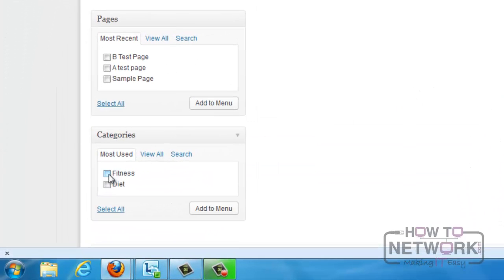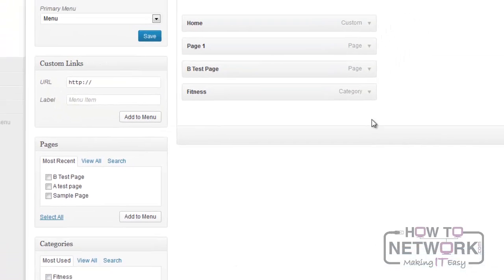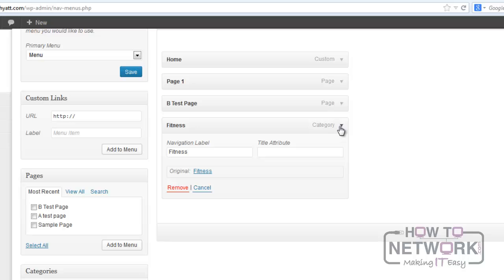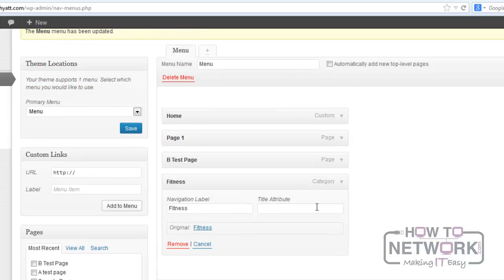We can also set a menu item to link to categories. Here we're selecting the fitness category. We can add an attribute or a tooltip for the menu. And we click Save.